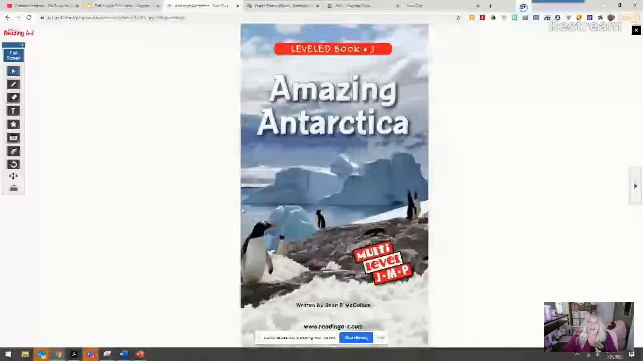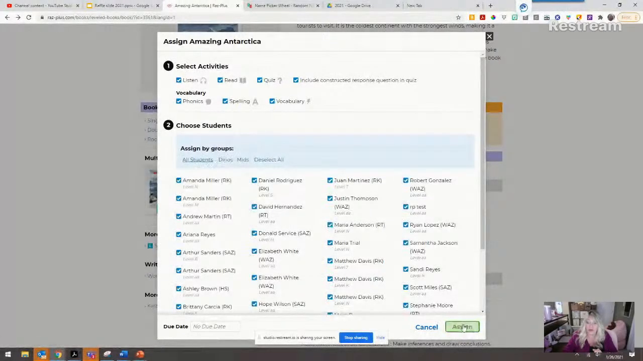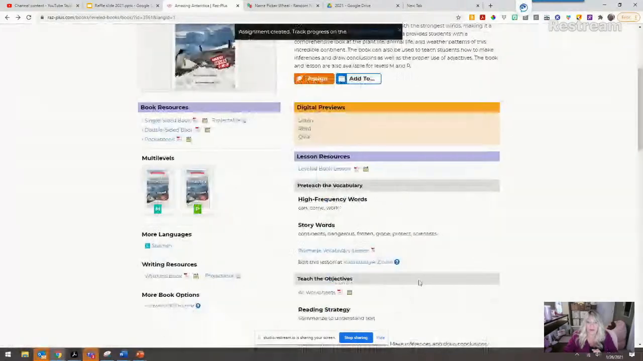I get an assignable text that I can digitally assign out to my students for them to listen to or read or take a digital quiz. And look, if I have Vocabulary A to Z in addition to RAZ Plus, I can assign digital vocabulary activities related to this text. I can assign it to all students, groups of students, or individual students. Let's go with all students for now. We'll assign that out to everybody.